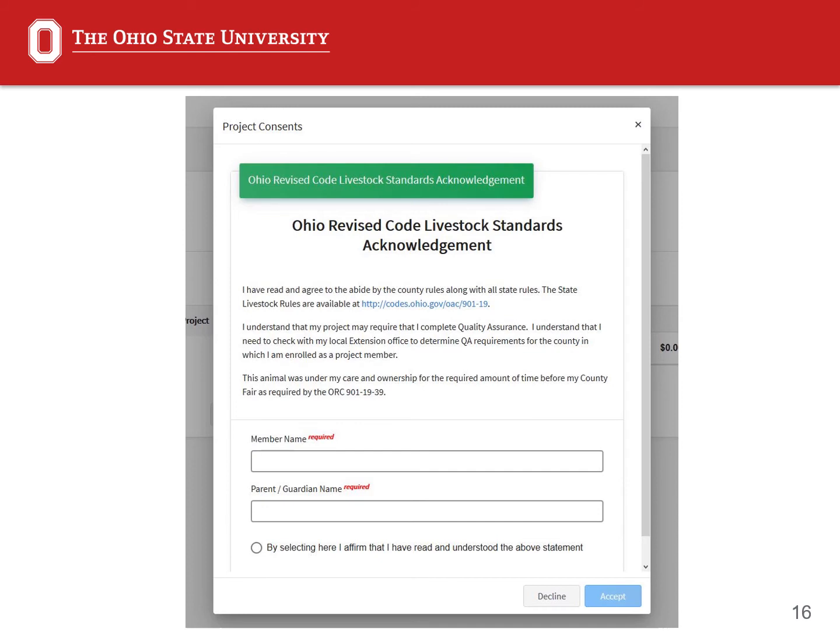For certain projects that you select in 4-H Online, it's going to ask you to consent to some acknowledgments here. Because I picked an animal project, now it's giving me this Ohio Revised Code Livestock Standards Acknowledgement, which is basically just saying that I realize I might have to take quality assurance because I'm taking this project. So you're going to go down at the bottom, type in the member's name and then a parent guardian name, and then select the checkbox that you understand the statement. For dog projects, it has a particular project consent that you need to sign for that. Horse projects also have one, and I believe shooting sports projects. So any of those projects that you select, you will see this consent box pop up.